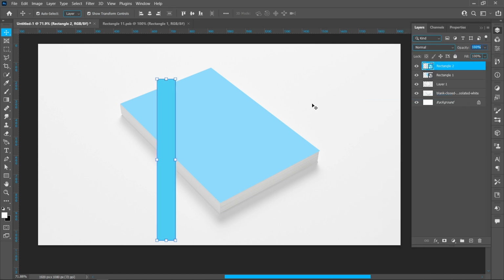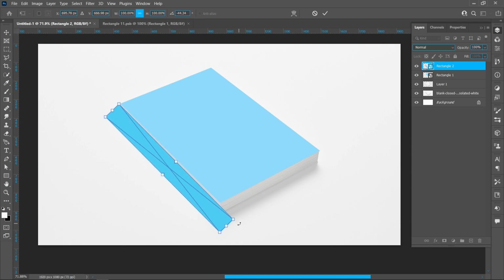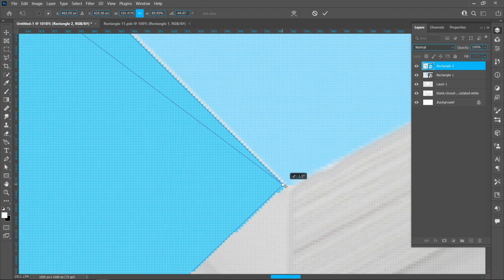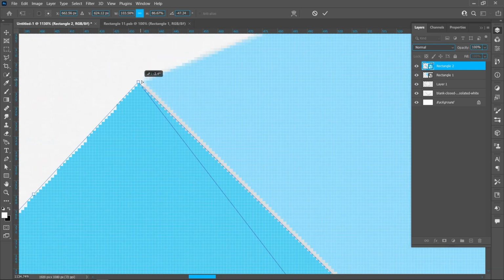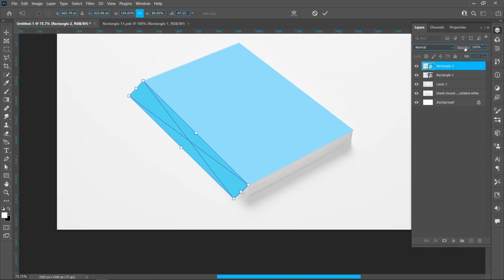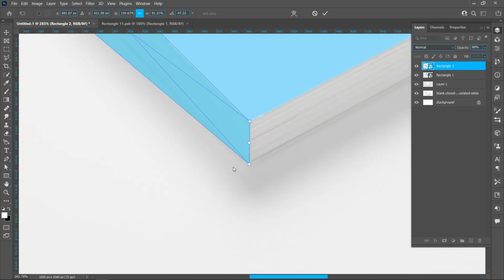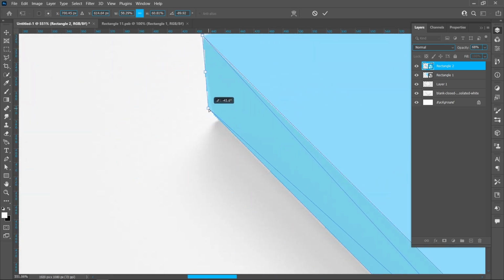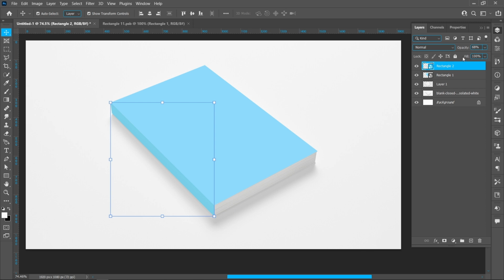Right-click and convert to Smart Object. Follow the process. Right-click and click on Distort. Follow the process. Decrease opacity. Increase opacity.